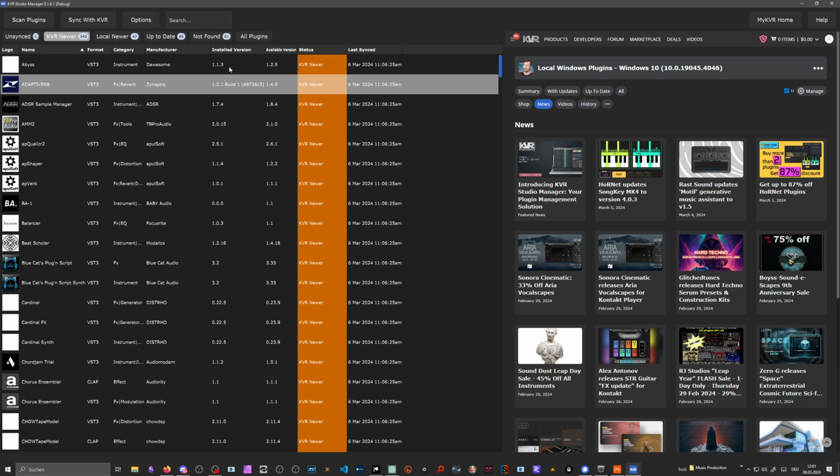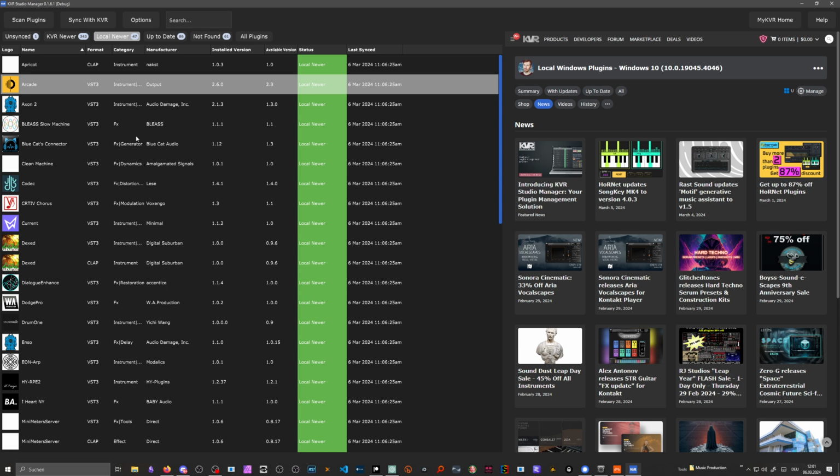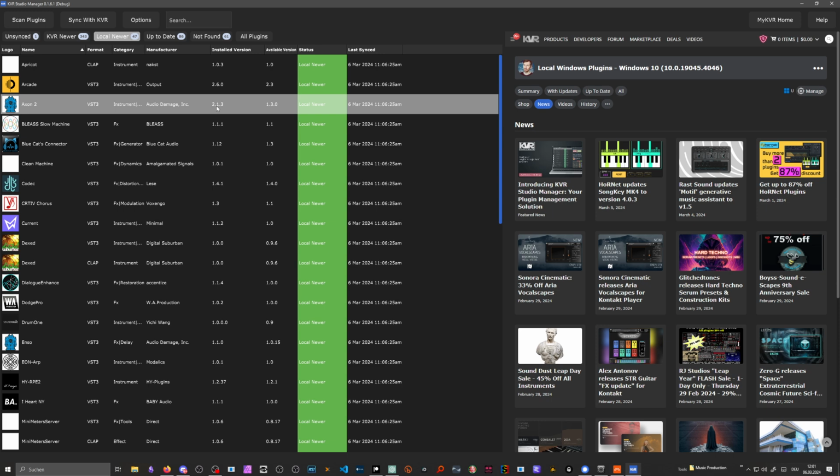So now we see plugins that are installed where the version is outdated locally. You can see your Adaptive Verb installed version is 1.2 and the available version on KVR is 1.4. This doesn't need to be the current version of the plugin. Maybe the vendor or the company didn't update KVR, so maybe KVR is also outdated on this, because you can also switch it to local newer. This means some applications have newer versions on my PC than on KVR. You can see your X2 installed version is 2.13 and the available version on KVR is 1.3. So the vendor needs to update the page or the available version here.